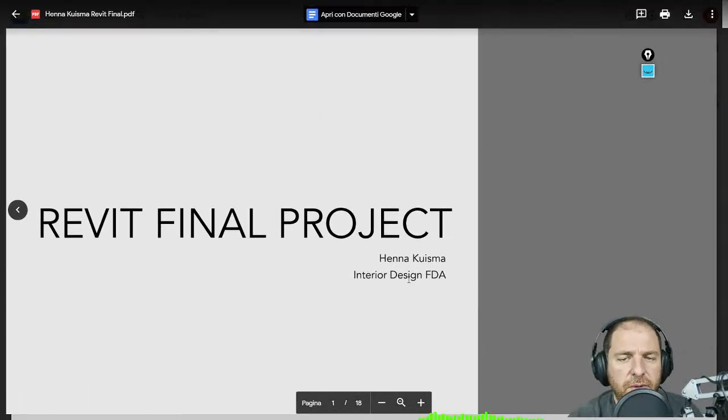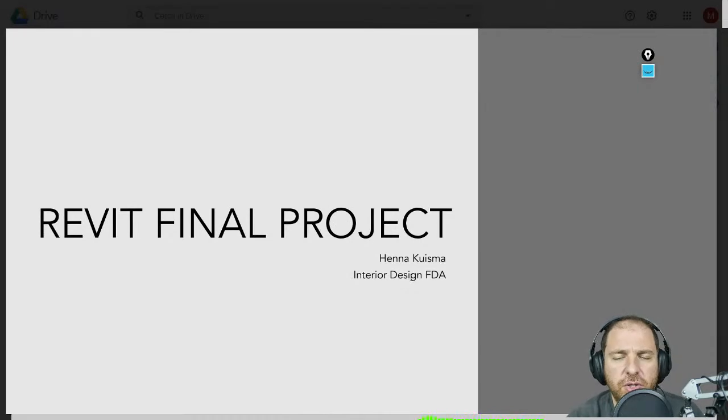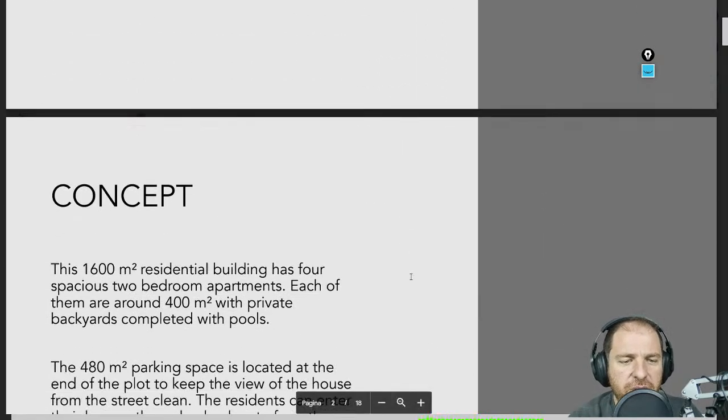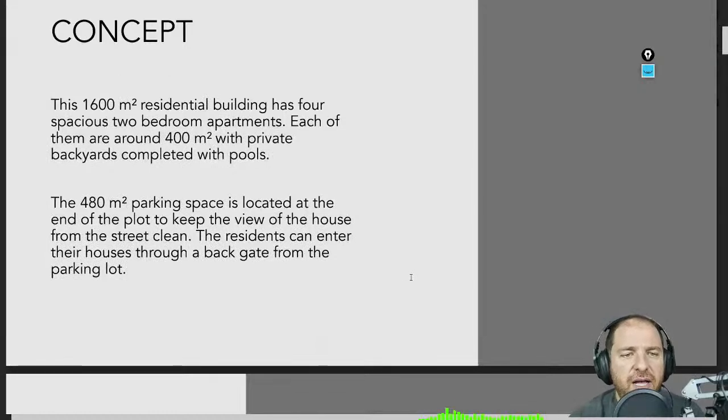Henna. Okay. Revit final project. Very promising concept. These are basically my instructions. So she has made this. She has 1600 square meters of bedroom apartments. Each of them will be 400 square meters with private backyards, pools. Whoa! 480 square meters at the end of the plot to keep the view clean.